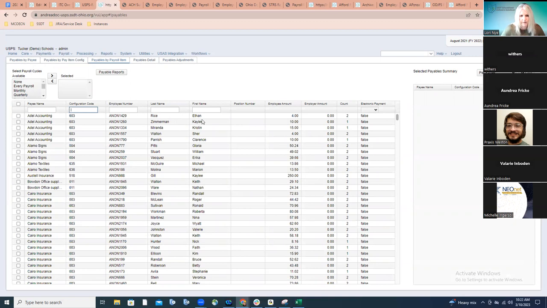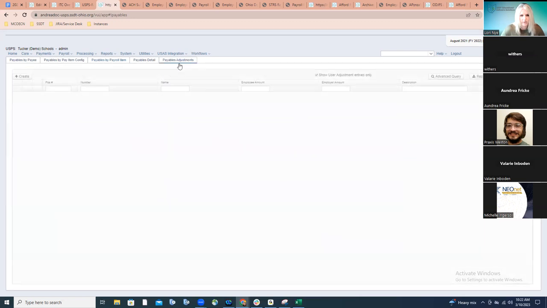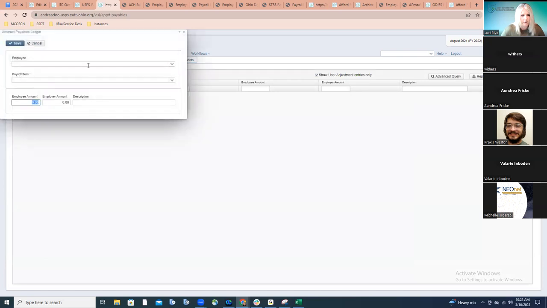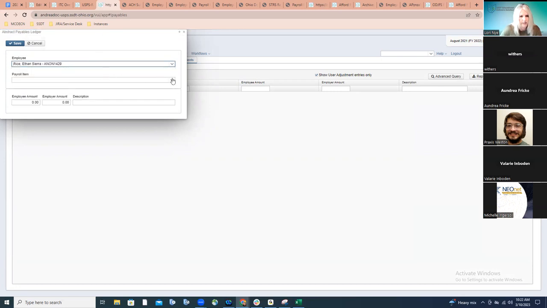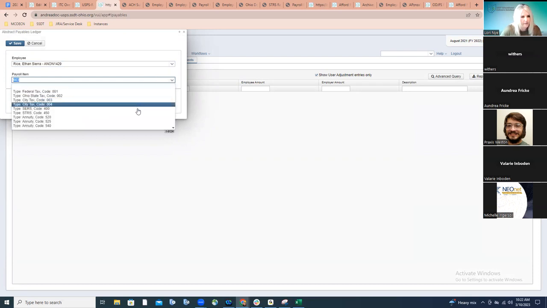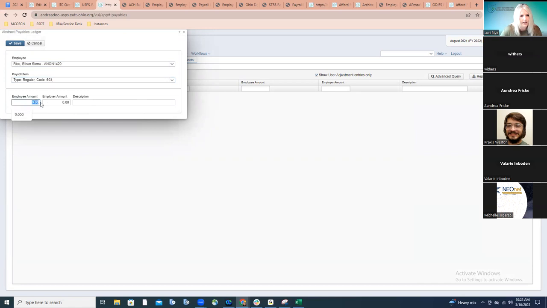Maybe we refunded this $4 to Ethan Rice, but we don't want the check to be shorted by his refund of $4. So I'm gonna go to this payables adjustment tab. I'm gonna click create and I'm gonna enter Rice. I'm gonna find Ethan Rice and I'm gonna select payroll item 603. And I think that's one area where we have to fix the, we're gonna select payroll item 603. And I'm going to enter then a negative $4 because I don't want the check then to be shorted by his refund. I'm kind of doing it backwards, to be honest, but you get the gist.